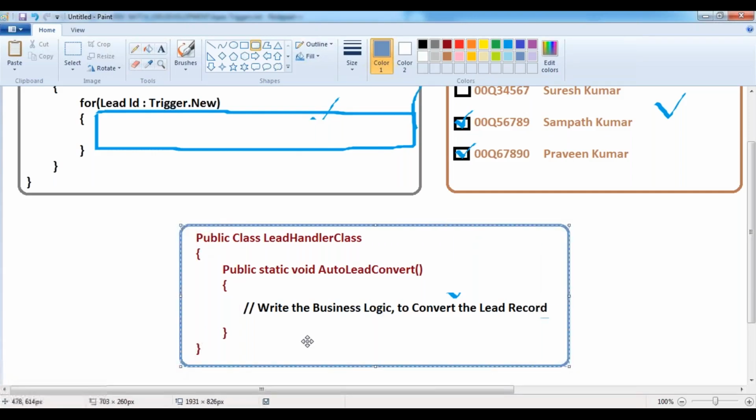Once the business logic is available inside the class and the method, you can access this method from wherever you want. This method you can access from the trigger, and you can access this method from your Visualforce pages also. That facility is available, so write the code only once and reuse that code in multiple places wherever you want.